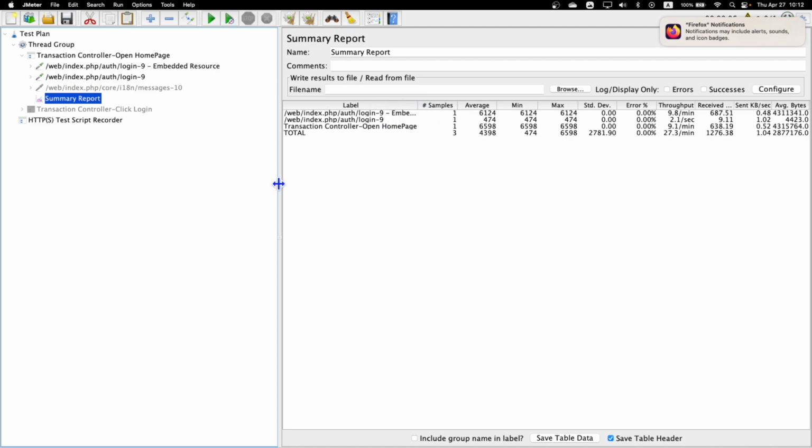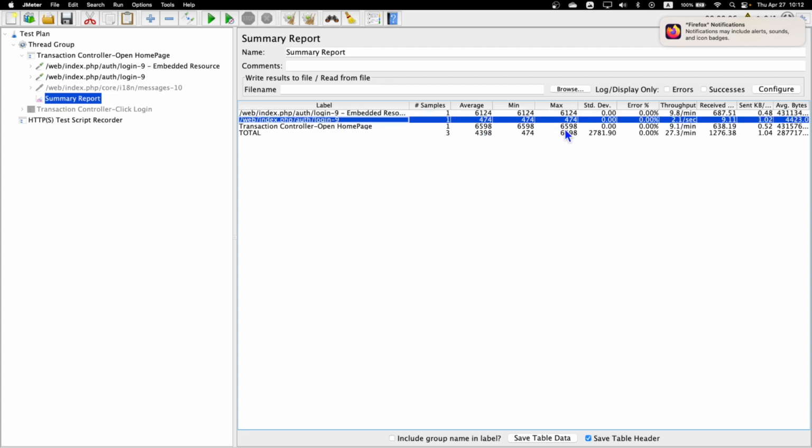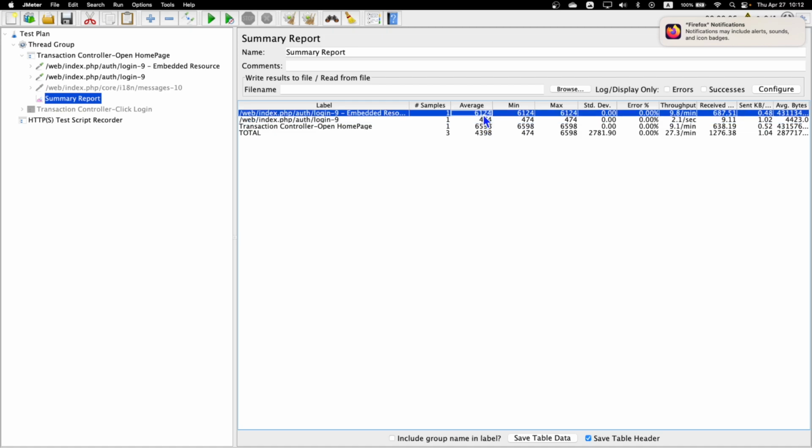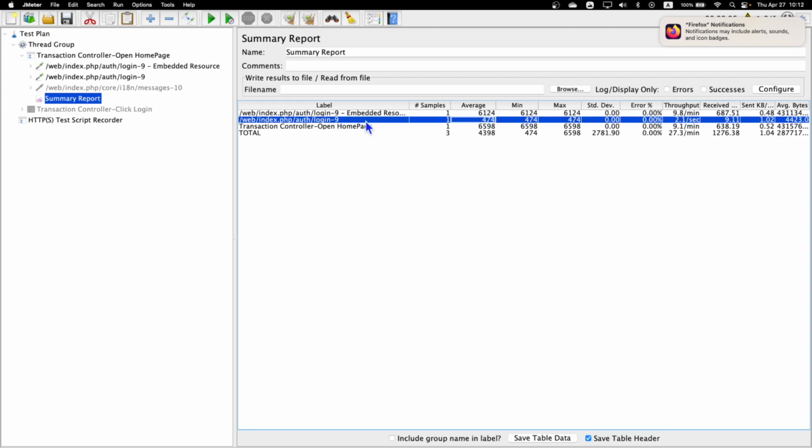Okay, so you can see we have two requests. One is with the embedded resource. One is without embedded resource. You can see the timing. The embedded resource takes around 6 seconds, but this one without the embedded resource is very fast.